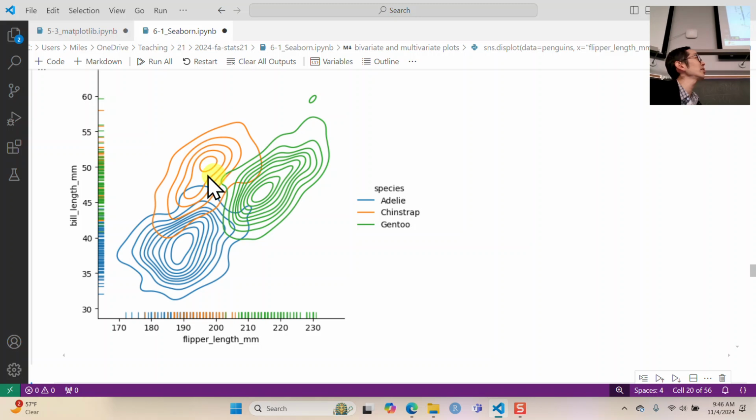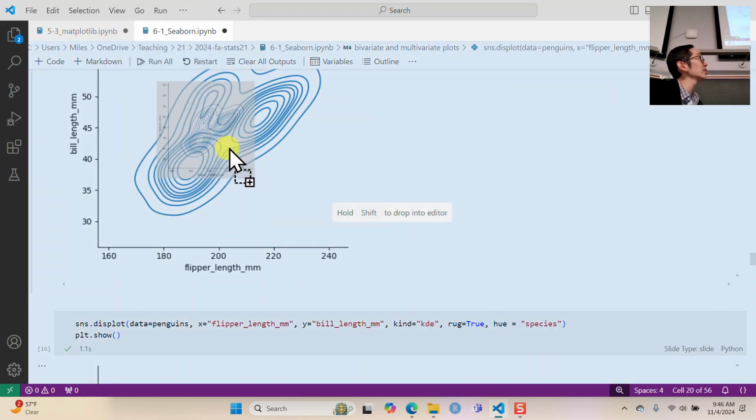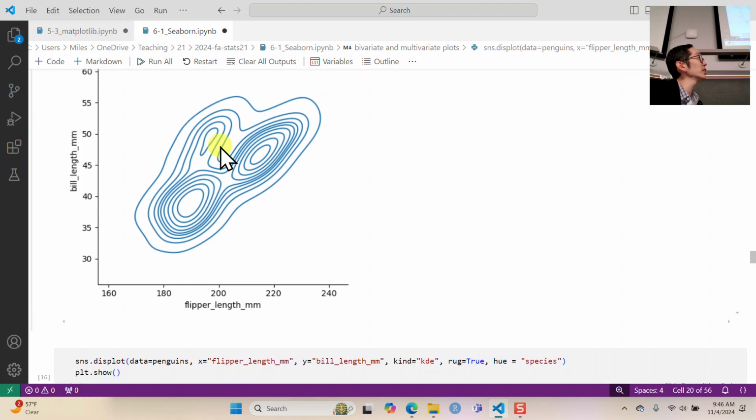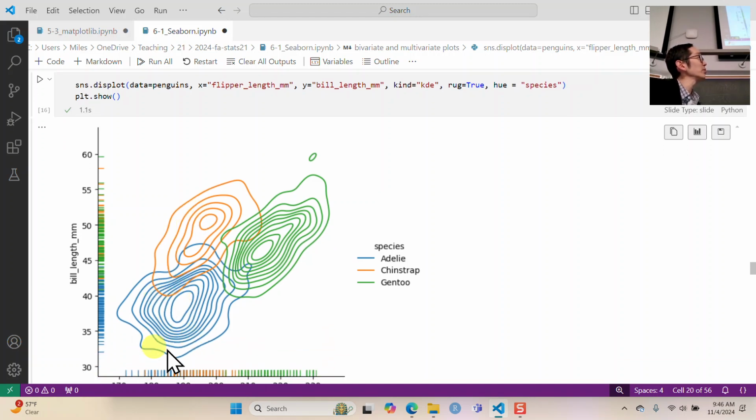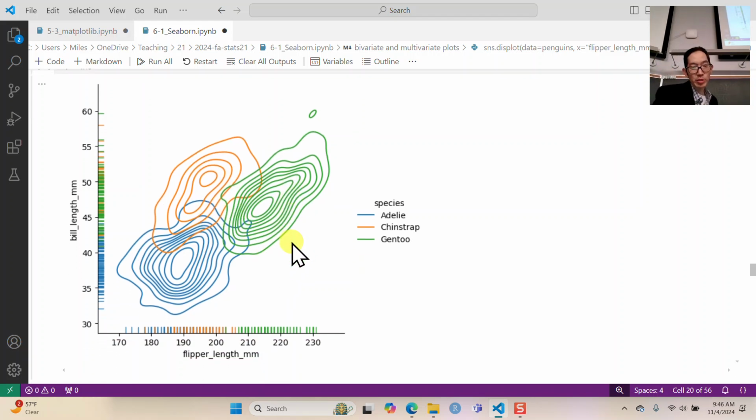We can see the structure I'm seeing here is a mixture of 3 distinct populations, okay? The Adelie penguins look like this, the Gentoo penguins look like this, and the chinstrap penguins look like this. The Gentoo penguins have longer flippers, longer bills. Adelie and chinstrap flipper lengths are kind of similar, but the chinstrap penguins have longer bills.